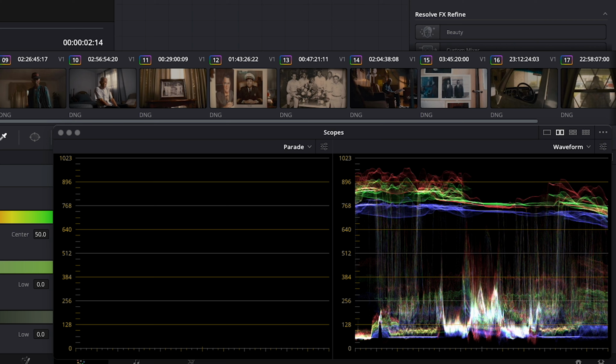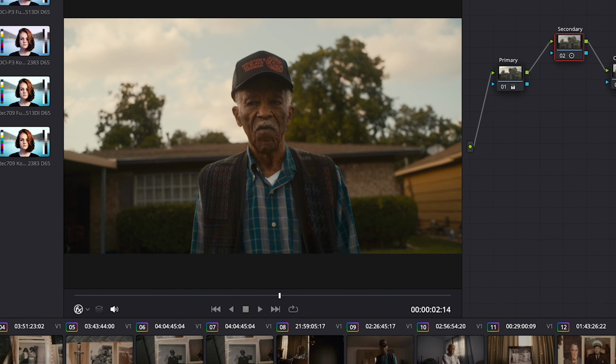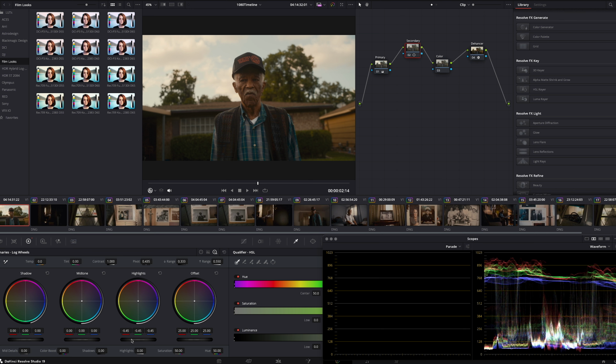And you see, looking at the waveform, how it was kind of flat and chopped off before. Now I brought that down and you can actually see the tonal range. It's not just blown out. And looking at the picture, it looks much better too, right? So if I toggle just this one node on and off, it looks much better.